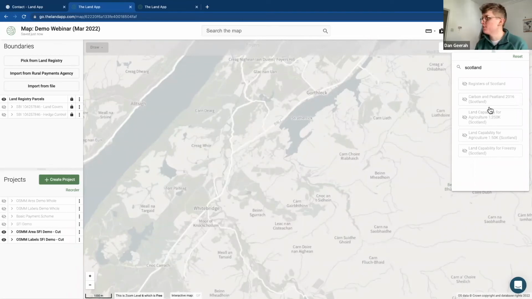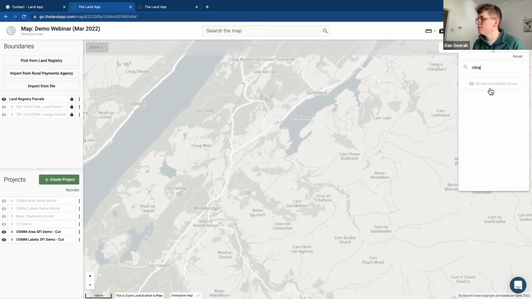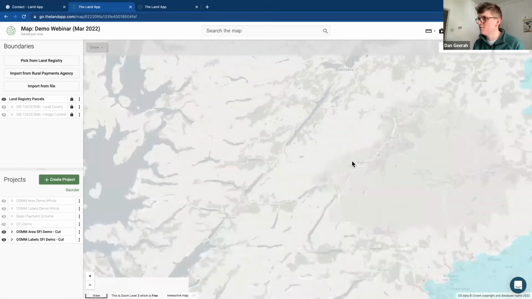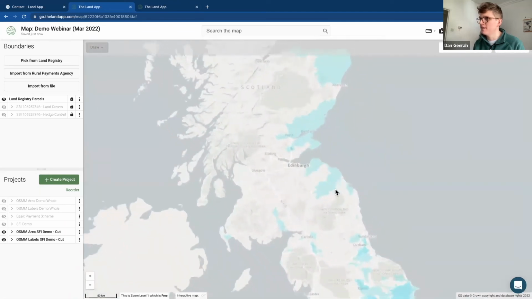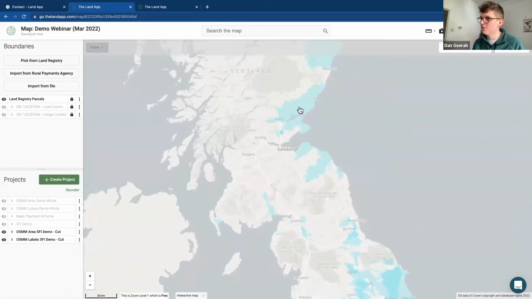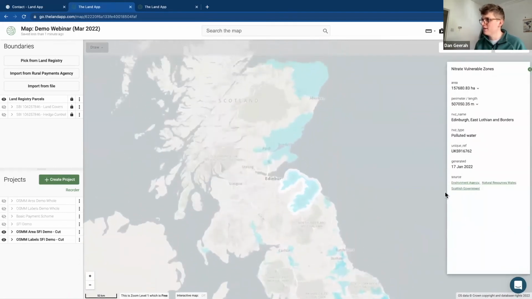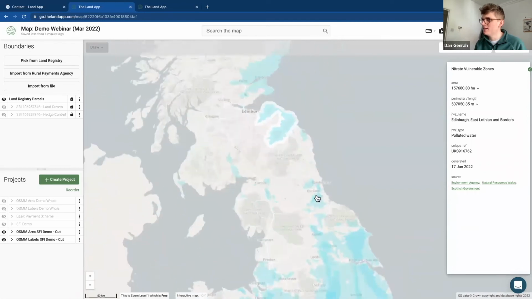What we've also done with Scotland actually is merged it with a couple of data sets. For example, nitrate vulnerable zones, which previously was just in Wales, we've now merged them together, even though they're separate data layers. We've just merged them, so that should automatically update if anything changes, but it's going to have a slightly different layout to the UK data.